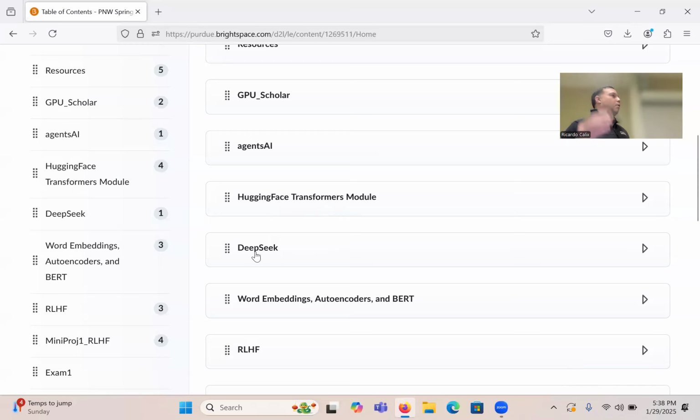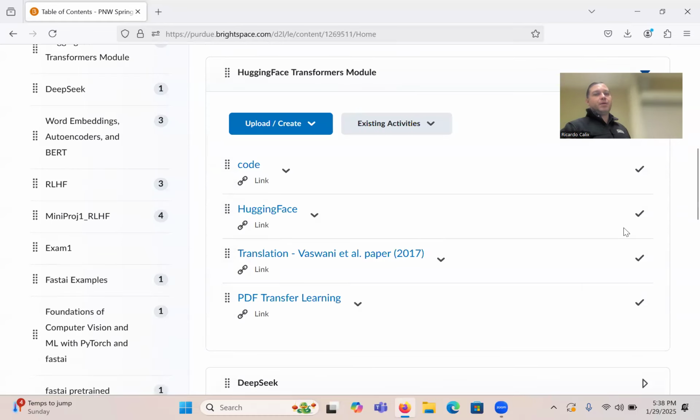Hopefully you've been paying attention to the news and you've heard about DeepSeek R1, so I will talk a little bit about that. I've already provided the papers that I want you to start reading, and I'll do that during the second half of today to give you some context. There are a lot of very important ideas there, both positive and negative, and all kinds of things going on. But before that, I want to start with the Hugging Face Transformers module here.